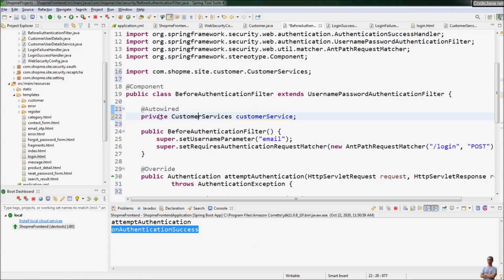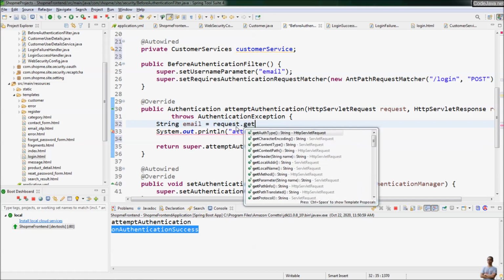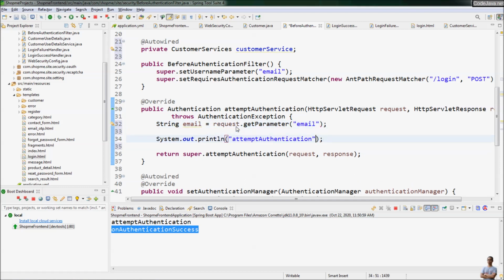And we let Spring Framework inject an instance of customer service into this filter class, and then we can use the customer service class in the callback method attemptAuthentication here. First, we need to get the email from the request. We have the request object here, getParameter email. And for testing purposes, we print the email here.